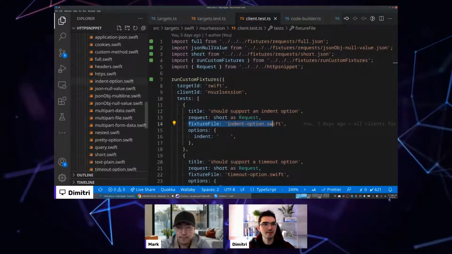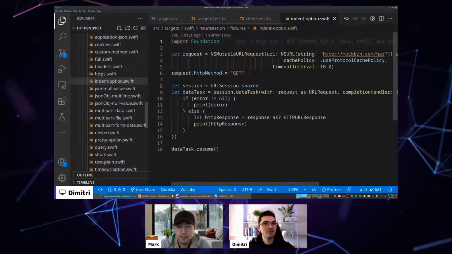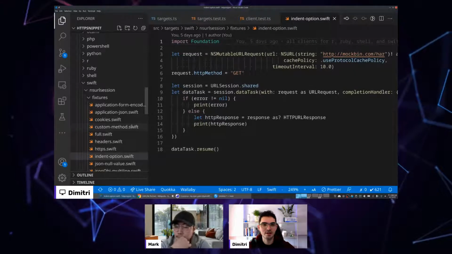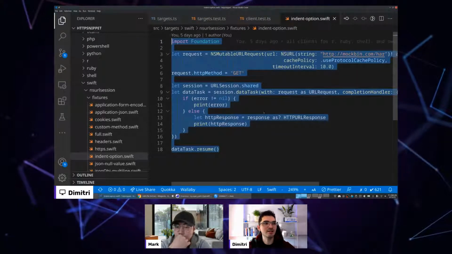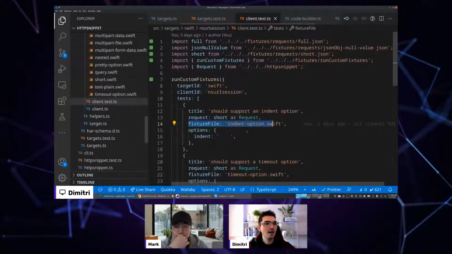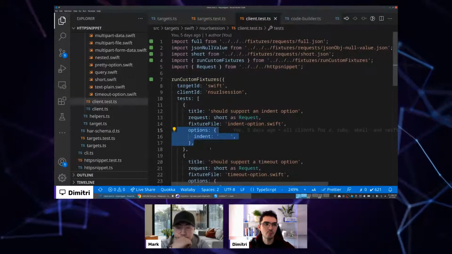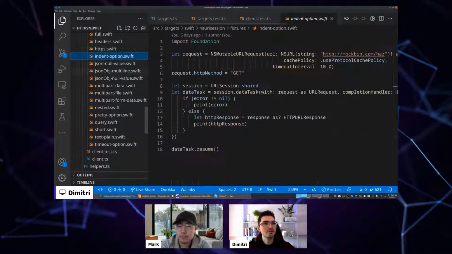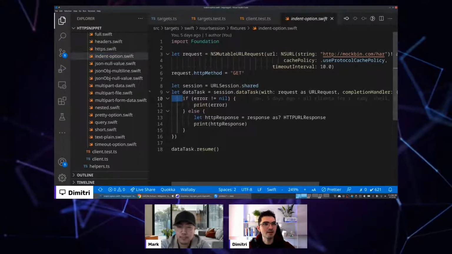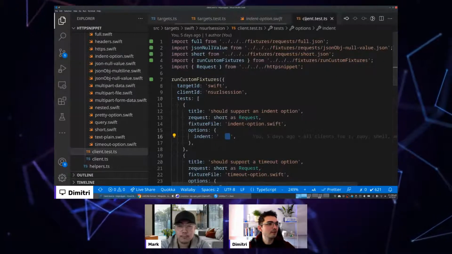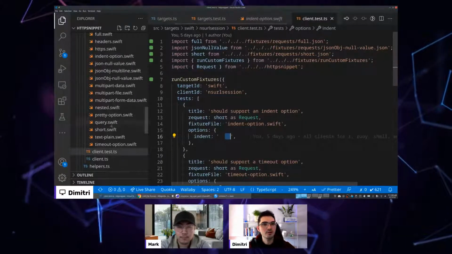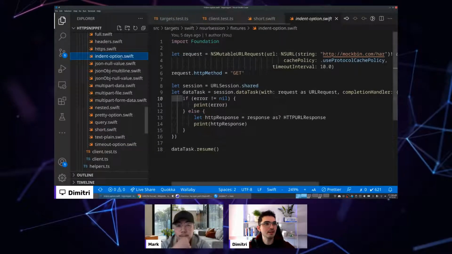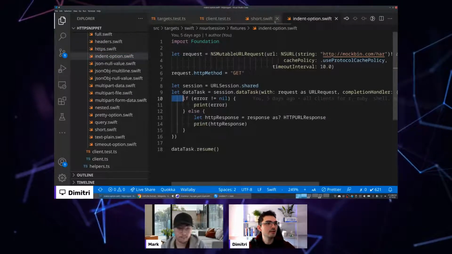So this one is called indent option Swift. There's no indent option dot Ruby or whatever the Ruby extension is. This fixture is only for Swift, and it tests the expected output when we have a different indentation. Let's take a look at indent option. This is with 4 indents. And if we look at the one for short, we can switch back and forth between short and indent option, and we'll see that it's the same thing.